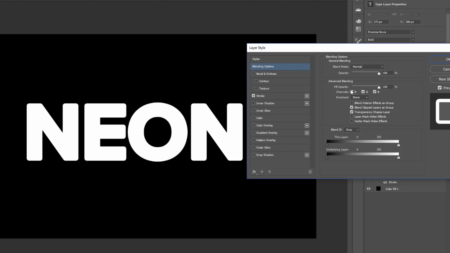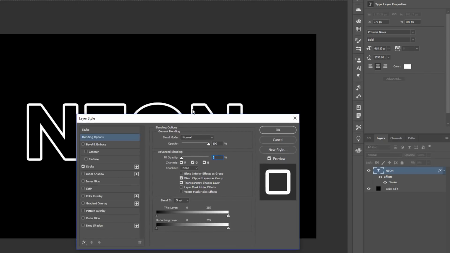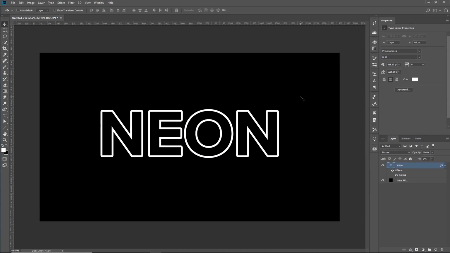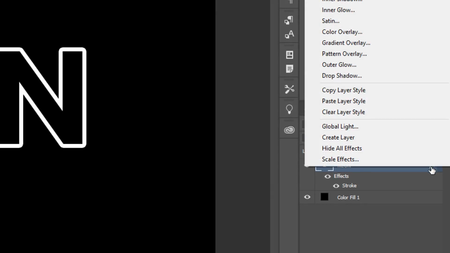And if you go into the blending option, you can reduce the fill opacity, and this is the result that we want. We want that outline, but it's not going to quite work just yet. So let me show you what to do. I'm going to press OK. Then I'm going to right click to the side of the layer where it says FX and select Create Layer.